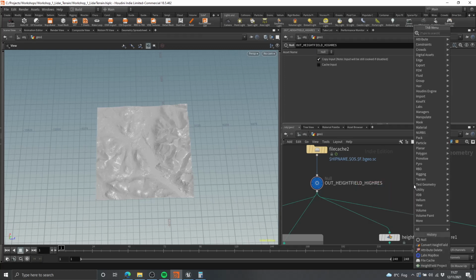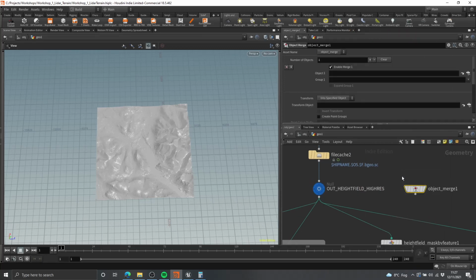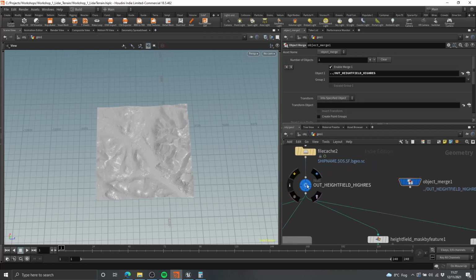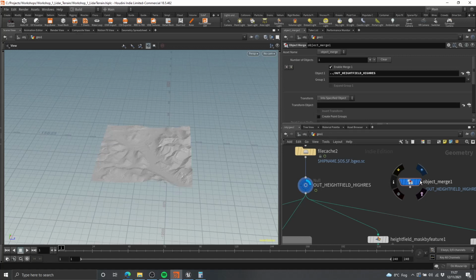So we're going to right click again and create an object merge, like so. I'm going to select it and press C and change the color to blue so it matches the color of the Heightfield High-Res. Then with this selected, I'm going to hold left click and drag the Heightfield High-Res into object 1 there. Now if I look at the preview of the High-Res and the preview of the object merge 1, we can see they're the same thing.